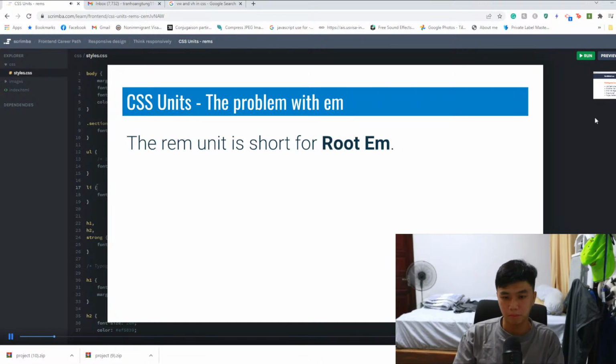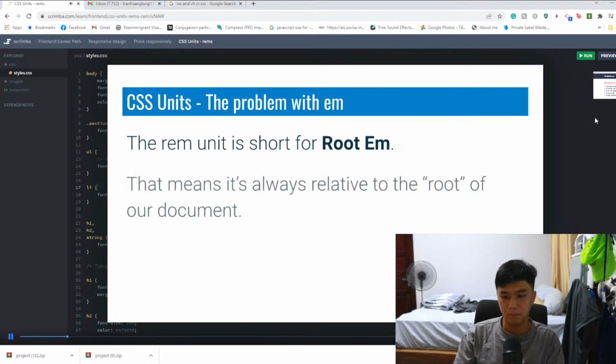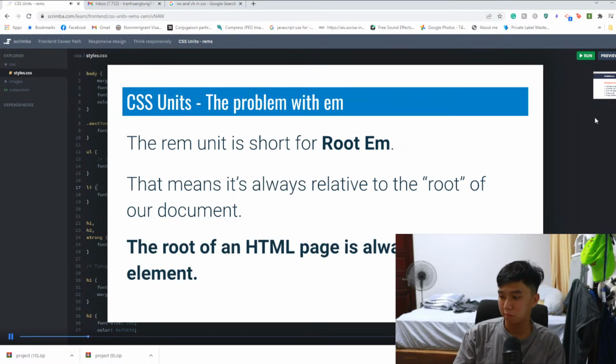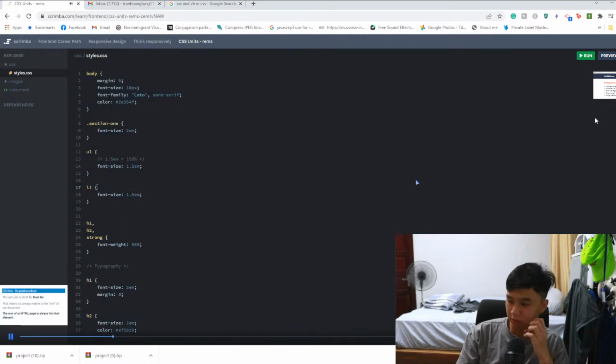So the rem is an em, but it's short for root em. And what does that mean? Well, it means it's always, instead of being relative to the parent like the em is, it's always relative to the root of our document. And the root of an HTML page is always the HTML element itself. That's where a lot of the defaults are coming from, even though we haven't actually been styling that in our CSS up until now. So you might be wondering, how does this make our life easier? Let's take a look at how.